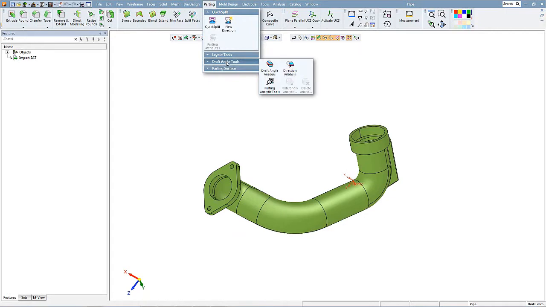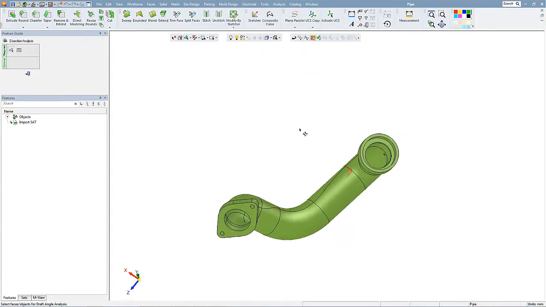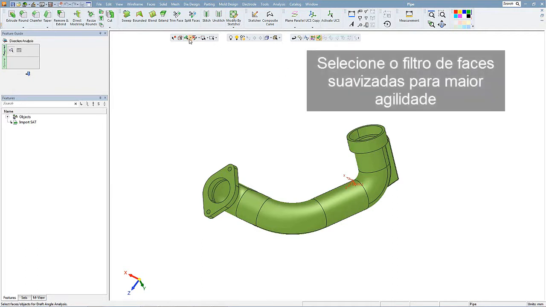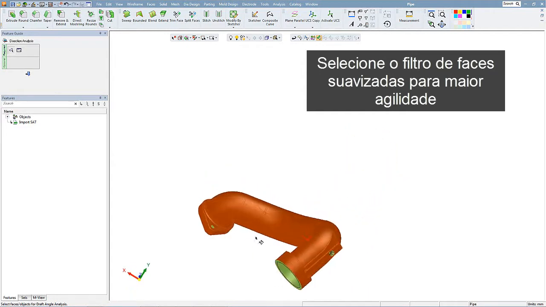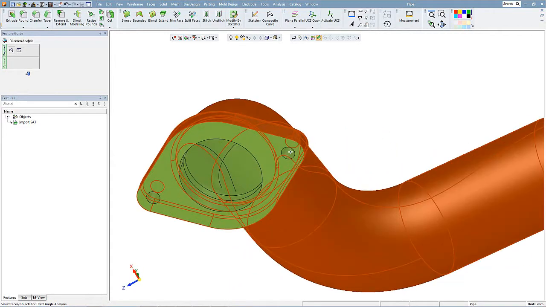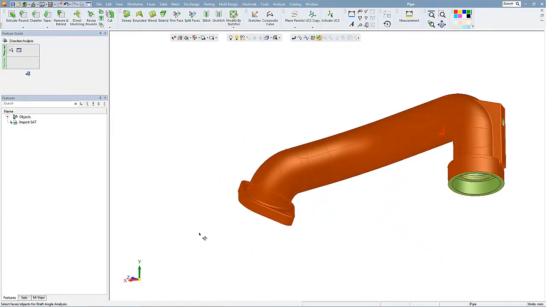We will open the direction analysis tool. We will not select the entire object. We will only select external faces. The internal faces may give us faulty results in the analysis. Let's make sure we took all the external faces. Okay, looks good.